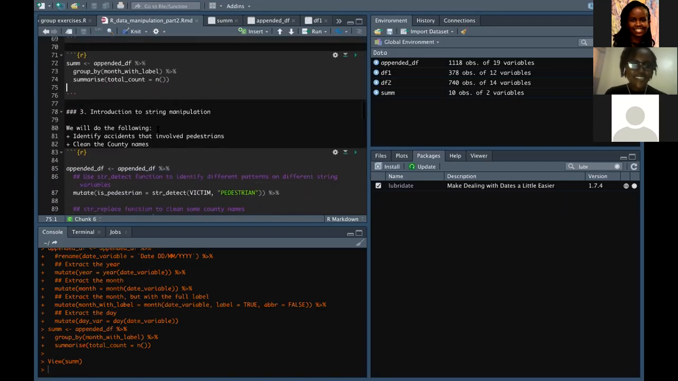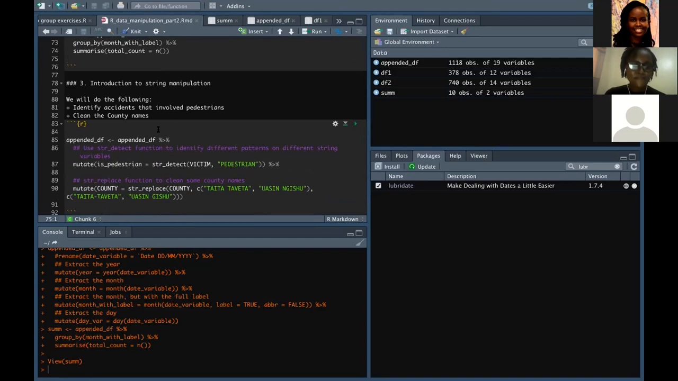So we are moving forward to introduction to string manipulation. And in this case, we're only going to do two things. We're going to identify accidents that involve pedestrians, and we're going to clean the county names a little bit. So string, what is a string? A string is like words. When you're reading data into R, and you get words or letters, that's the definition of a string in R or in programming.